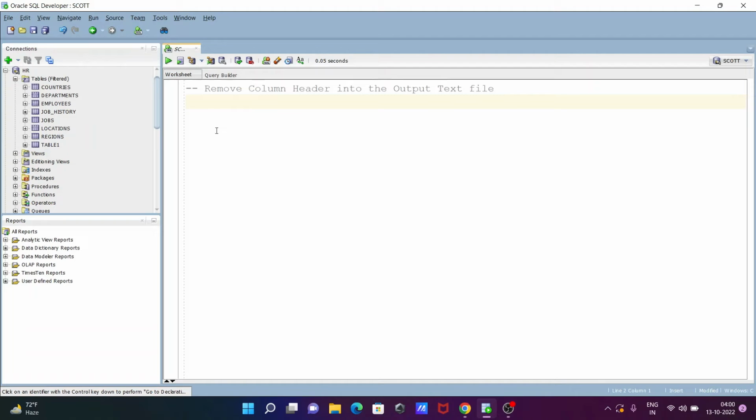In this lecture, I'm going to discuss how to remove the column header from the output text file. When I execute the query, the output comes without the column header. So let's see the code or query.